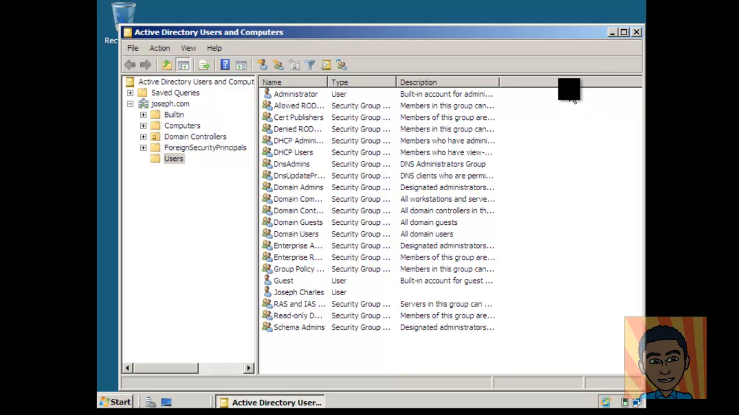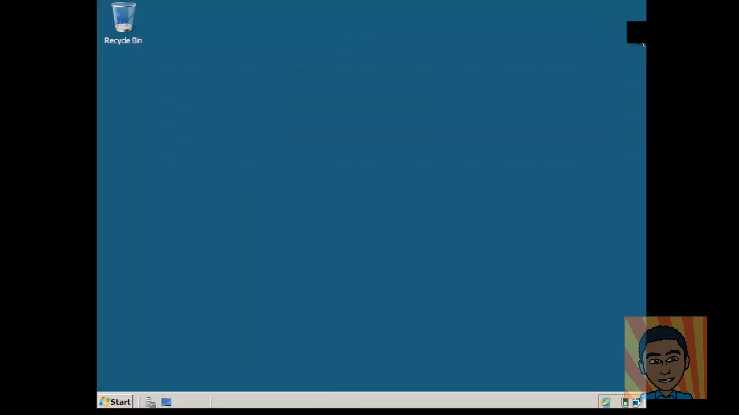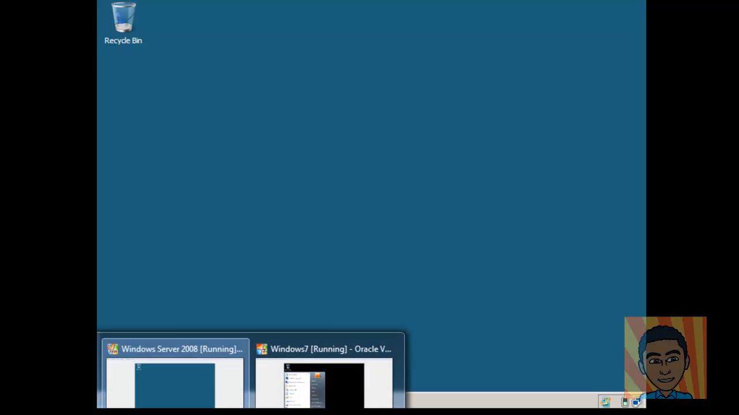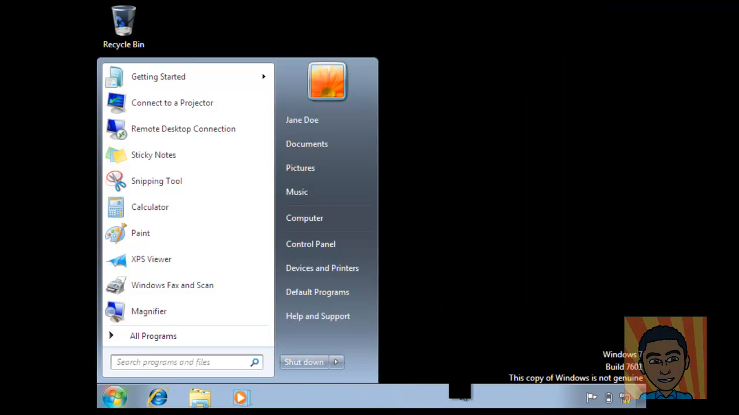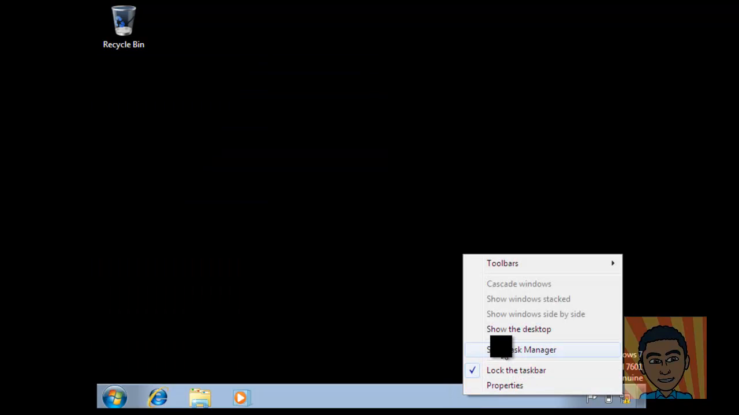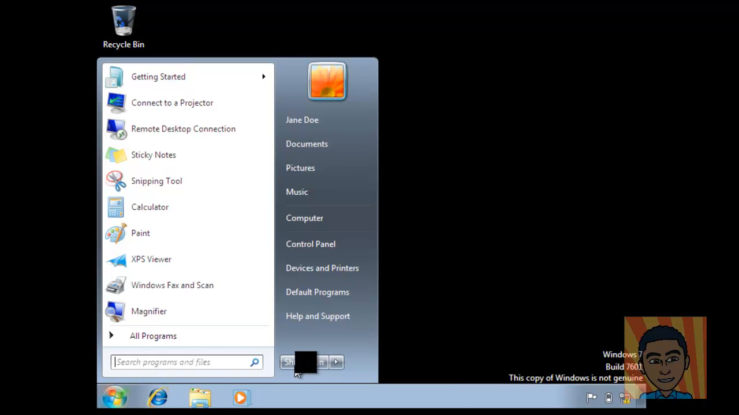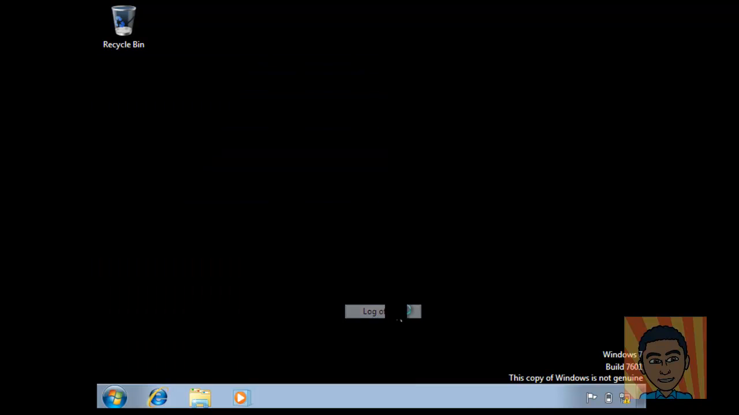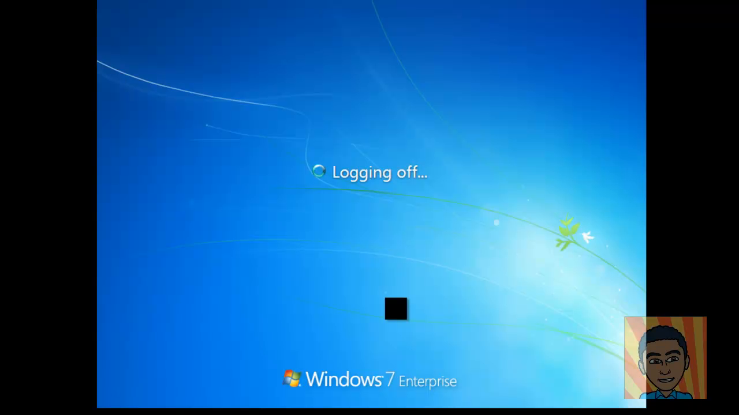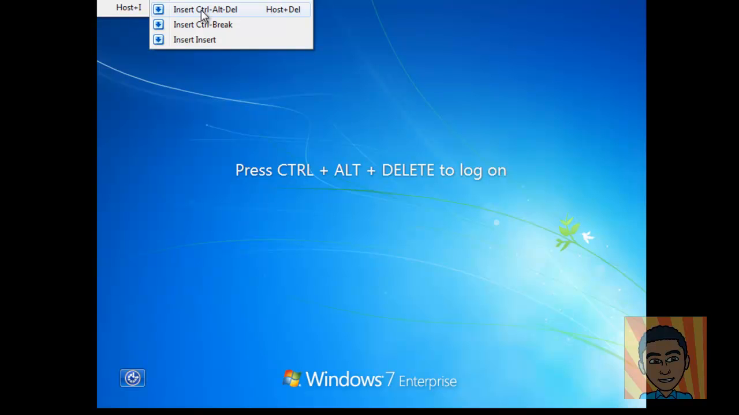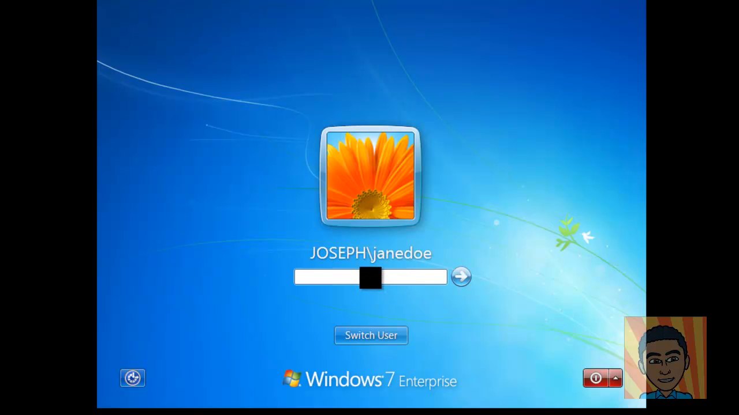Now we can check to see if our group policy is working. So we close this off here, and you can go back to Windows 7 and right click here, and you see Task Manager. Well, you do have to log off the user and log back in for the settings to work. So let's do that right now. Let's press start and go into log off. Let's log off Jane Doe here, and I'm going to log back in. Great. So I'm going to log back in as Jane Doe.